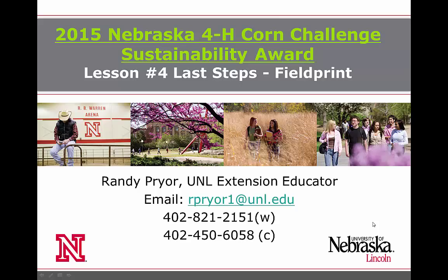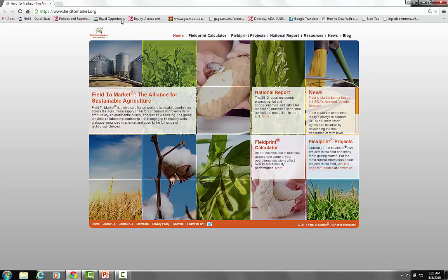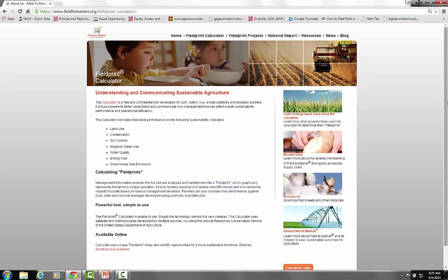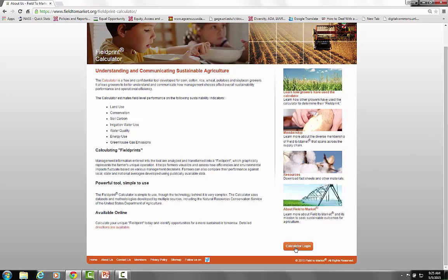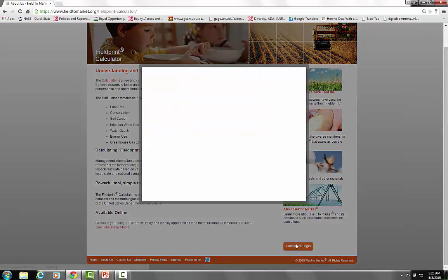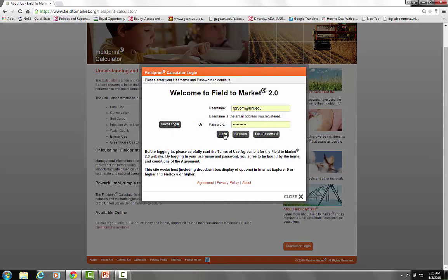This is a fun one because we can learn how to do the last 4 steps and then get to calculate our first field print for our corn challenge field. To do that, use our favorite browser and type in www.fieldtomarket.org and click on the link Fieldprint Calculator. At the bottom of the page, there's our calculator login tab, and we'll go ahead and log in.